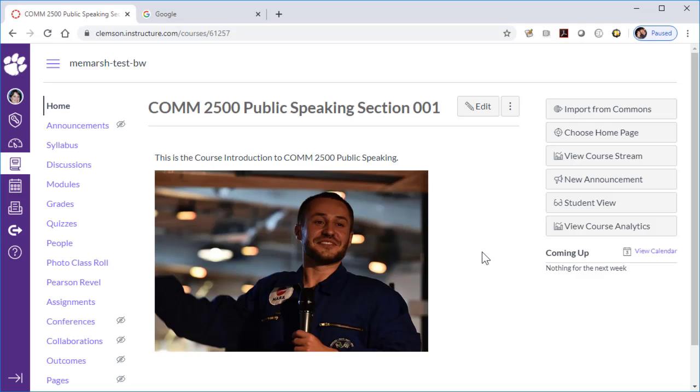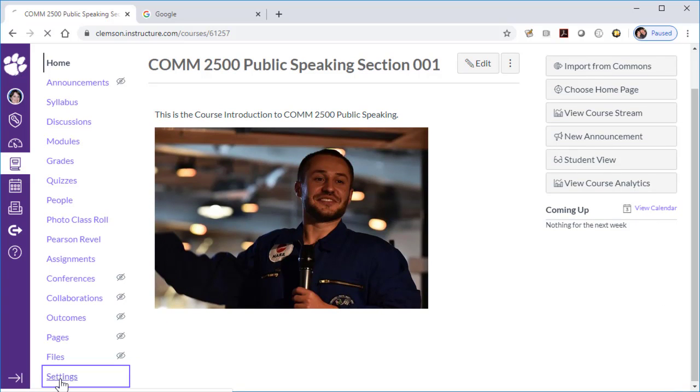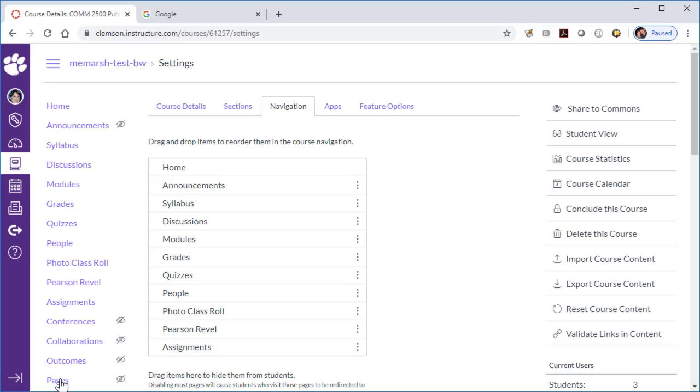The first tool we will look at is WebEx. WebEx is currently integrated with Canvas and can be set up at the course level. Let's begin by setting up WebEx access through your Canvas course. First, you'll navigate to your course. Then click the Settings tab in the left navigation menu.